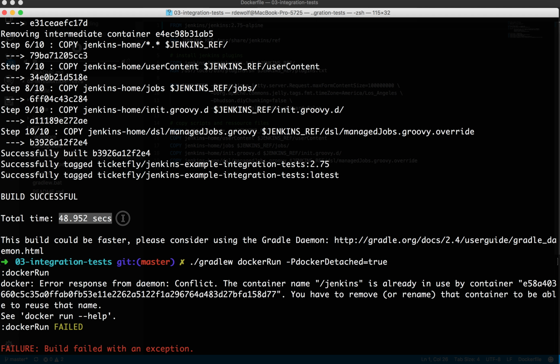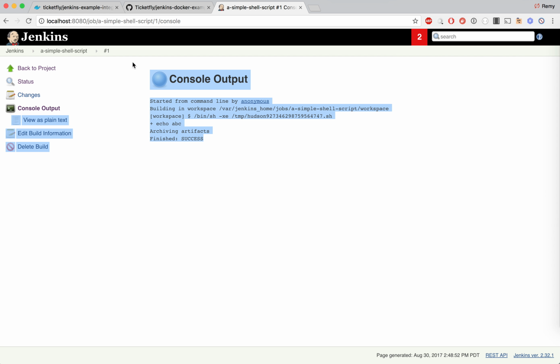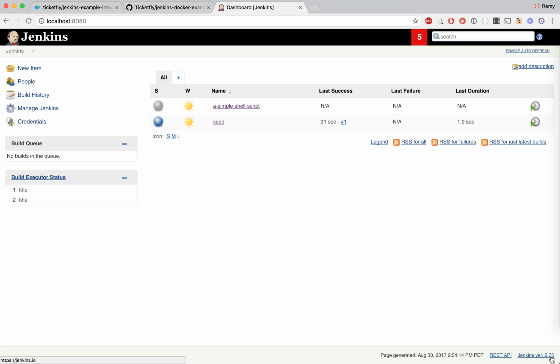So it took less than a minute. And then after building the image, I stopped the running container and I started it again doing Docker run. So now we should have a Jenkins started that should be updated. It used to be version 2.32.1. And now if I refresh, we are at 2.7.5. So that upgrade was done.